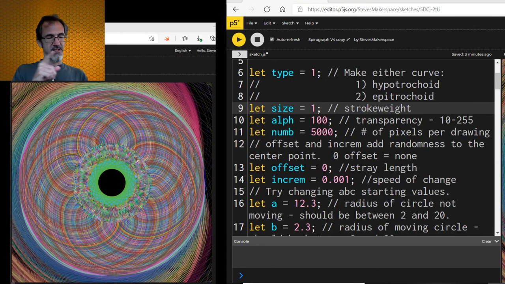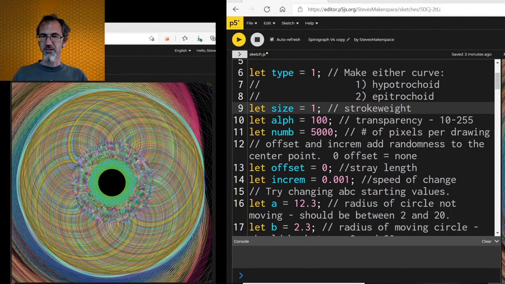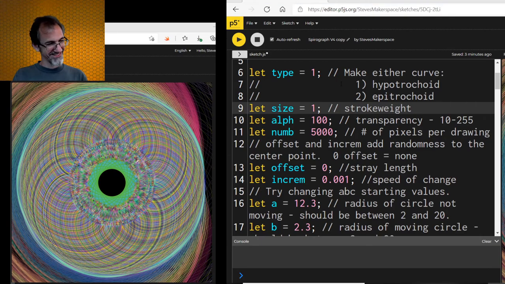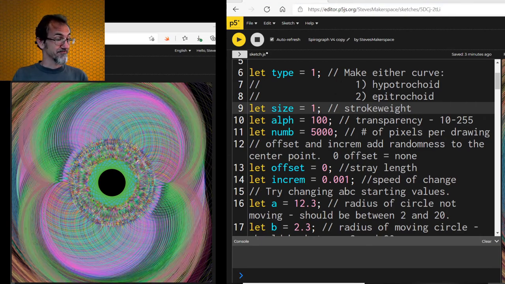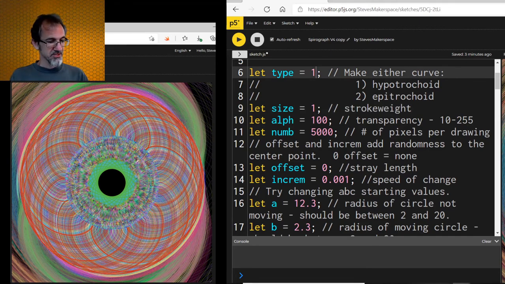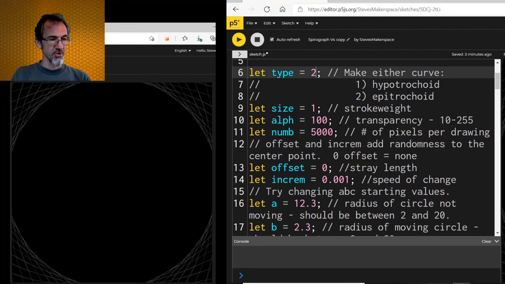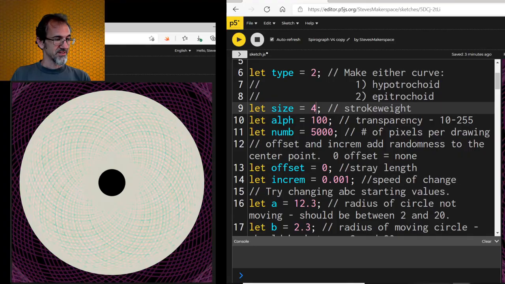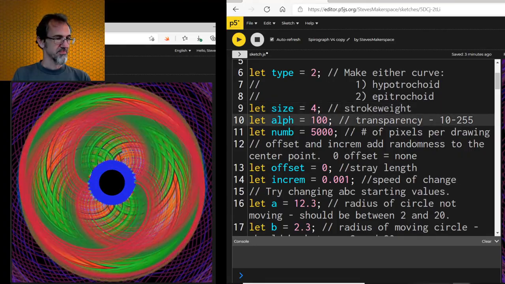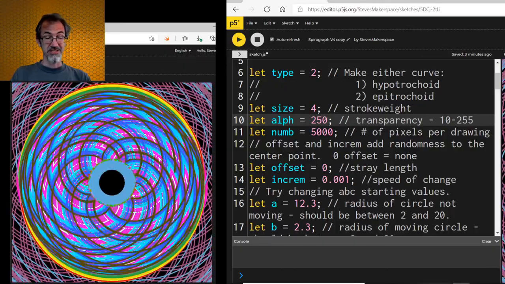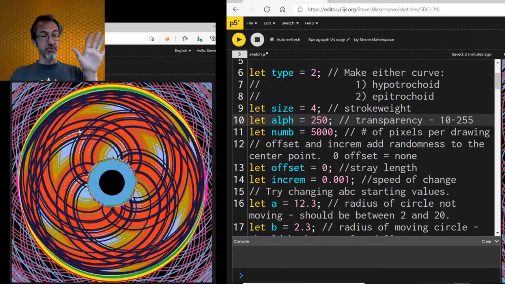Okay, not quite done. I couldn't help but tinker with it some more. And now, it's so amazing. I've added the epitrochoid back in, so we can switch to the epitrochoid. I've got the stroke weight here you can mess with. I've got the alpha you can mess with, so we can make this 250 if we want. This is kind of hard to look at, I know, but you can pause it, and sometimes you get lucky and you get something spectacular.